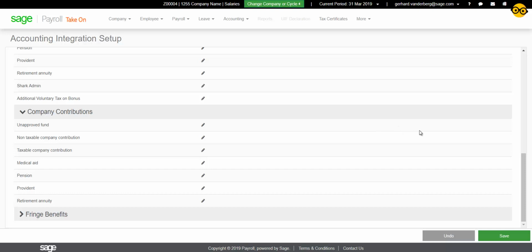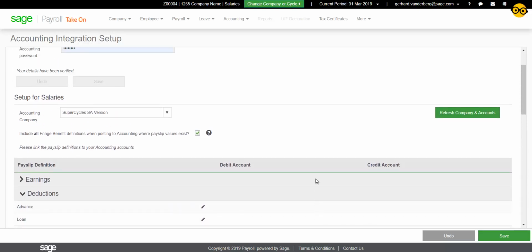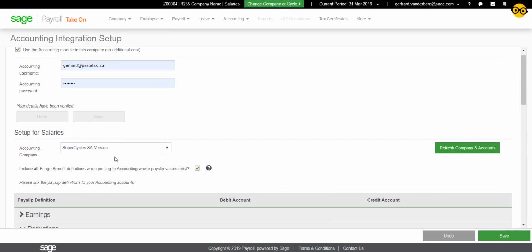Fringe benefits are debited and credited through the salary control account unless the debit needs to be expensed, such as medical costs paid on behalf of the employee. Remember, you have to add and edit all account descriptions in Sage Accounting first before they can be linked. Once all accounts are linked, click on the Save button.